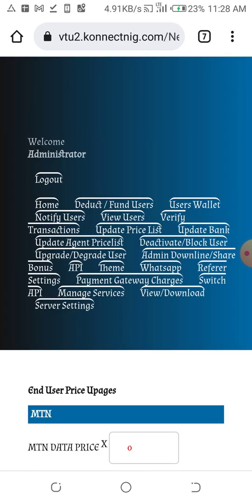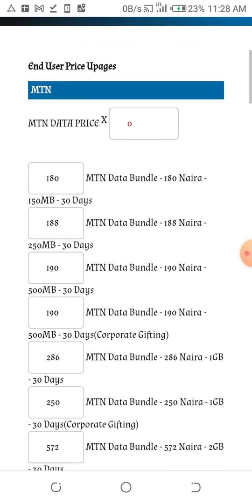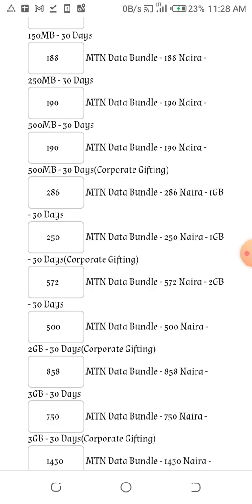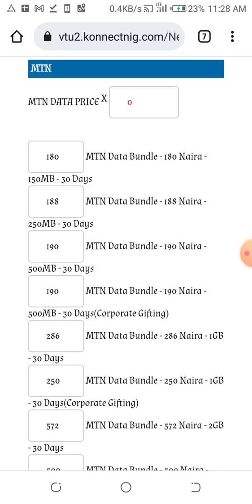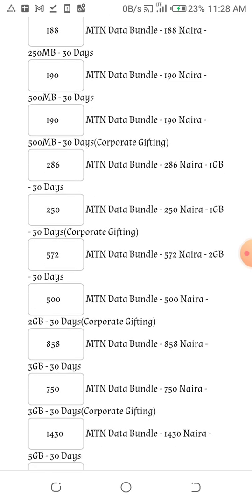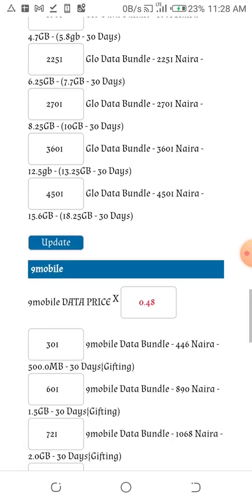Now this is where you can set your price list. Just leave them the way they are, then you can set your price list based on this part. So if you want MTN 150 MB to be 180, just change it to that amount. Any amount you put there is what your user is going to see automatically on the front end of their website. So you do it for Airtel, for airtime, for every other thing.